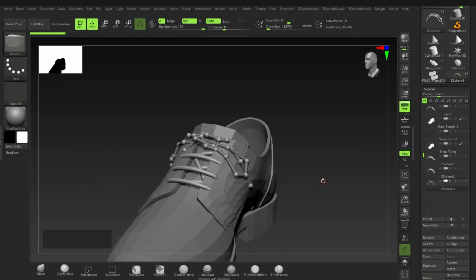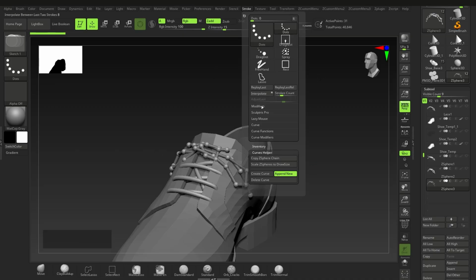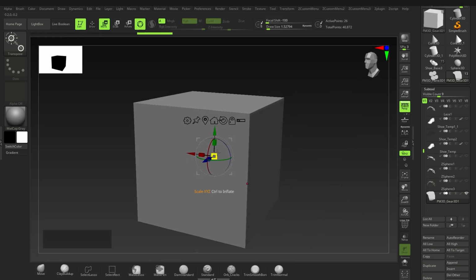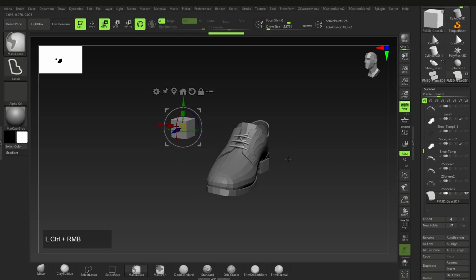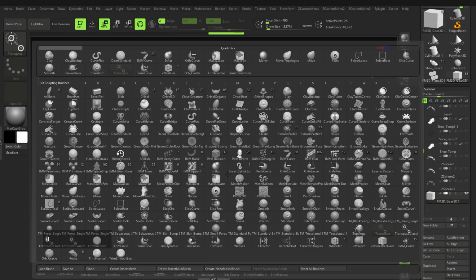So if instead you want to use curved brushes like we've been doing all along, you can go on over to Stroke, go on over to Copy Zsphere Chain, and then all you have to do is go back to Stroke again and say Create Curve. This will of course create the sphere. Just bring that down, move that over, and then we'll go into solo mode just to make that easier to work out. We can press B and then C.